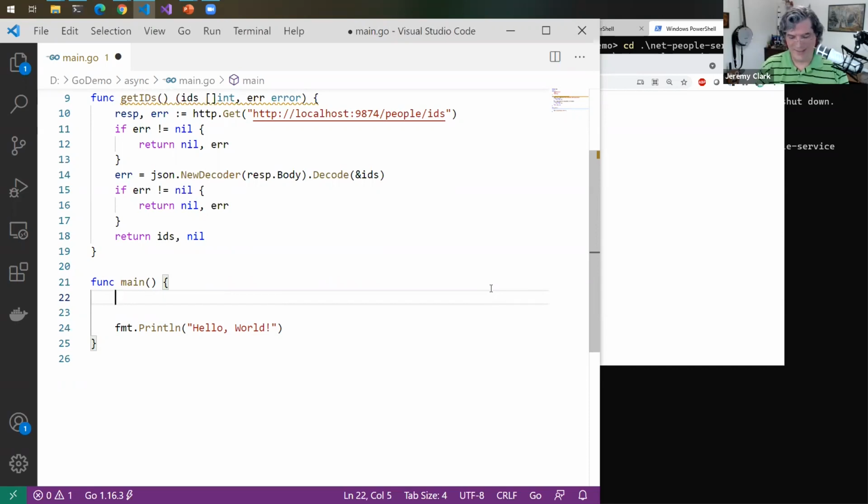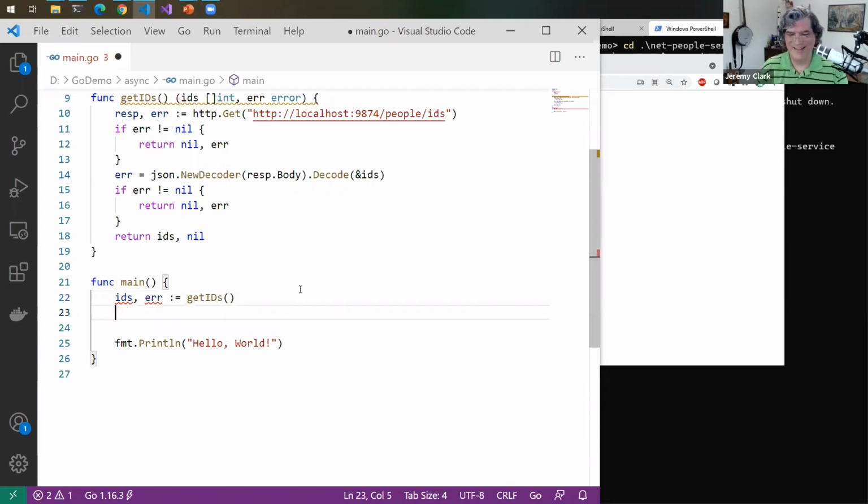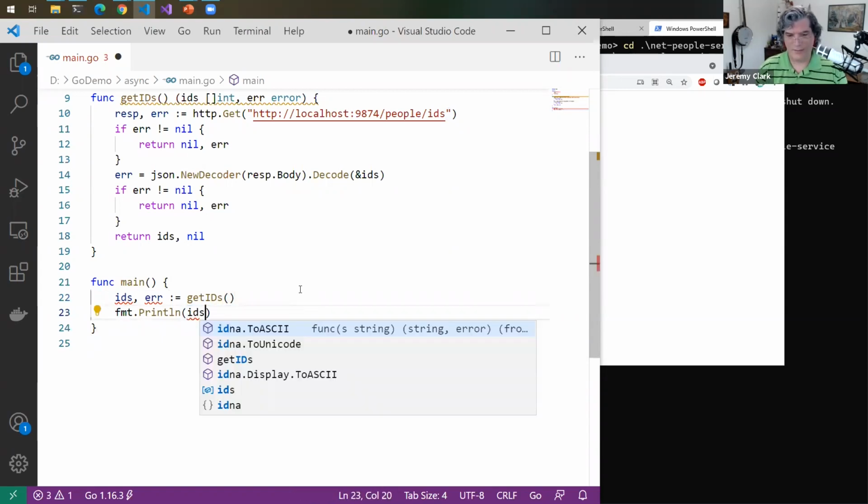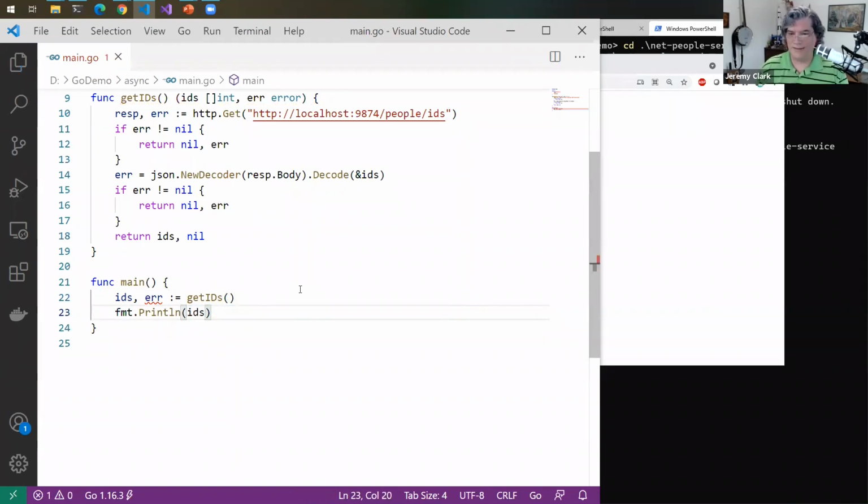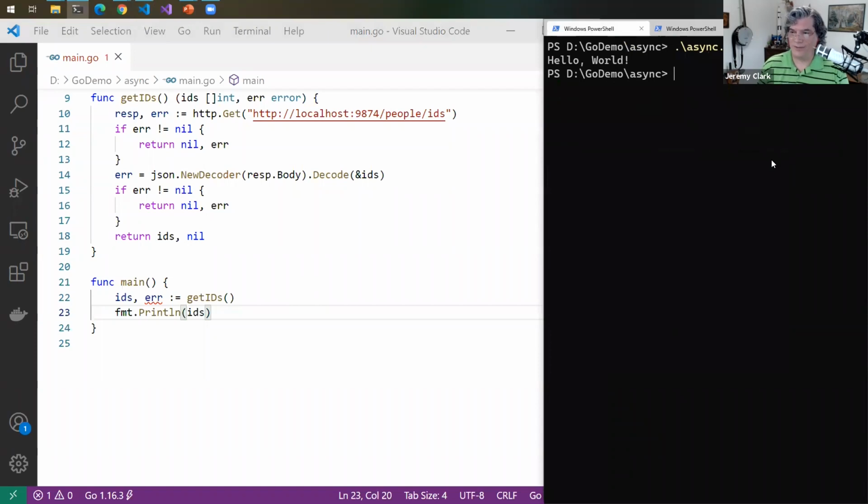Okay, so let's call this method. And for this, we'll say ids, err set equal to getIDs. Let's skip the error for now and just get these IDs out to the console because I need to see more progress. Okay, so I'm going to say Println ids. And you'll notice I have a red squiggly, but let's just build this and see what happens.